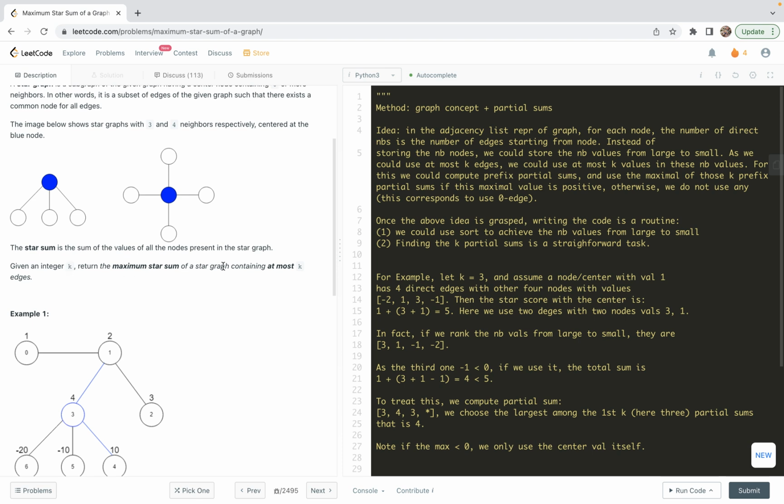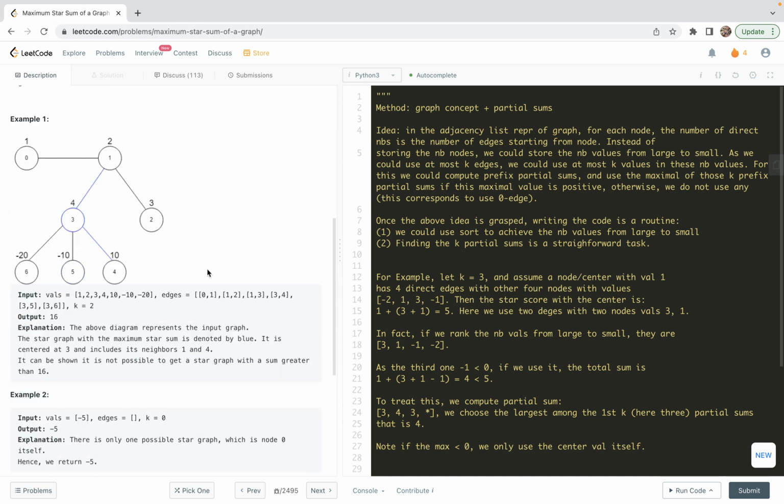The star sum is the sum of the values of all the nodes present in the star graph. Given an integer k, return the maximum star sum of a star graph containing at most k edges. This assumption is very essential: it contains at most k edges. It means that we do not need to contain exactly k edges. We can use 0 edges, 1 edge, but do not exceed k edges.